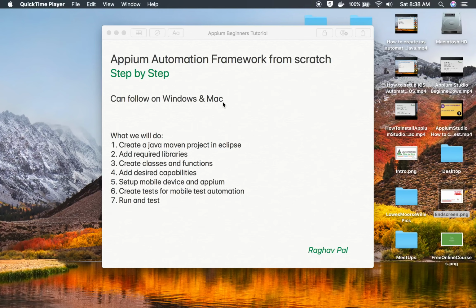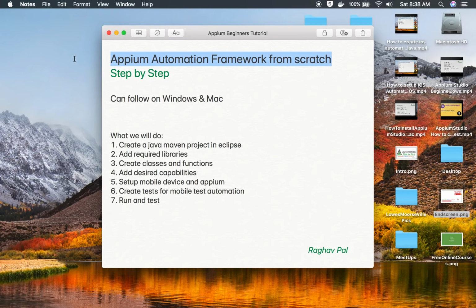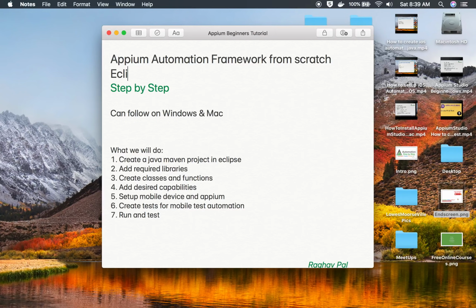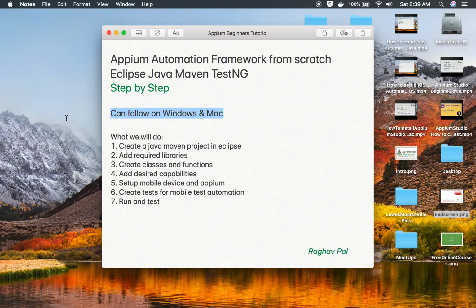Hello and welcome. I'm Raghav and today we are going to learn how to create an Appium automation framework from scratch, and here we are going to use Eclipse, Java, Maven and TestNG, and this is going to be very easy and very interesting. And do not worry if you have not done any kind of automation framework in Appium before. I will teach you from scratch, and you can follow this video on Windows as well as on a Mac operating system. And this is what we are going to do.